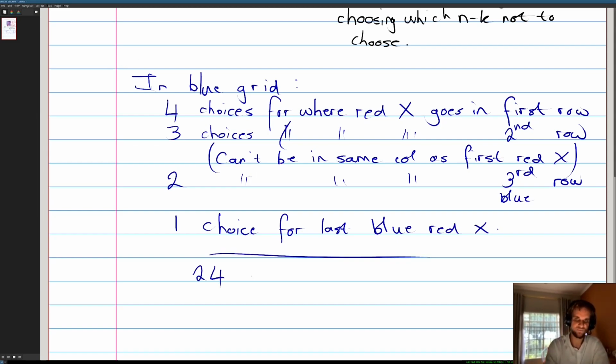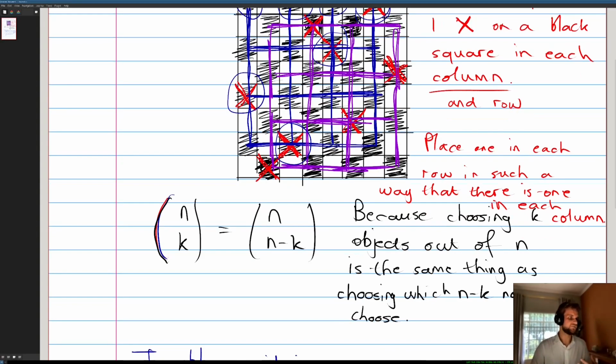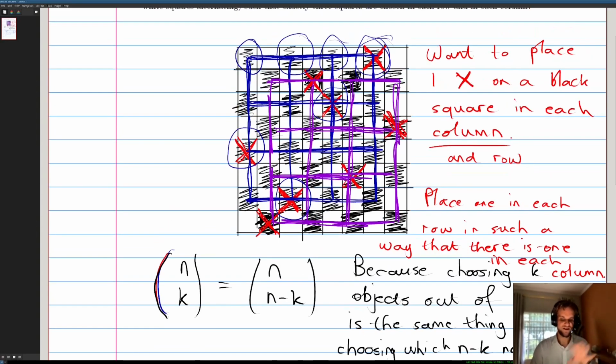Because you multiply these, because for each of the four choices in the first row, there's 3 in the second row. So if we place it here, there's 3 options for where the second one goes. And if we place it here, there's another 3 options, and here, another 3, and here, another 3. So in total, we've got those 3 options 4 times.